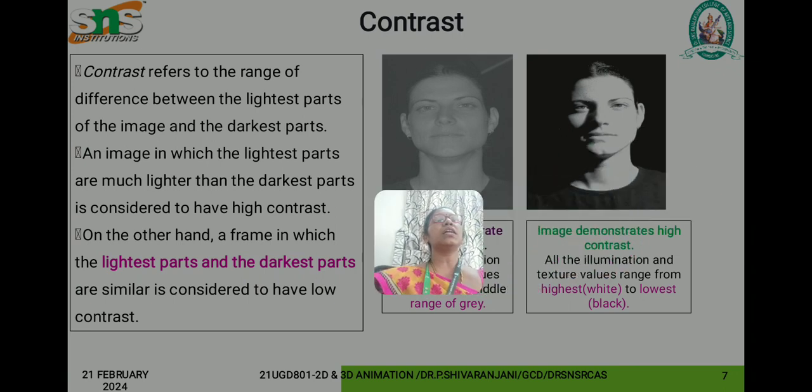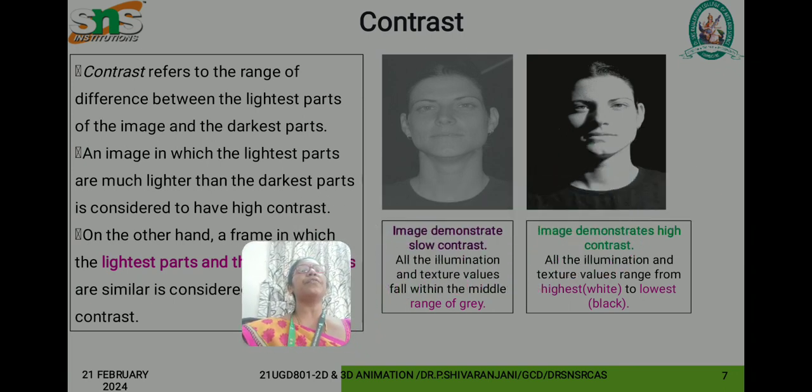So here different contrast images can be viewed. The images demonstrate low contrast and high contrast. In the image with low contrast, the range will be a gray color, whereas the image with high contrast will have tonal values ranging from the highest white to the lowest black.